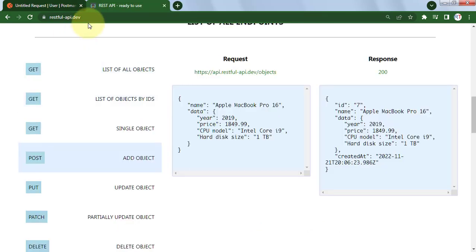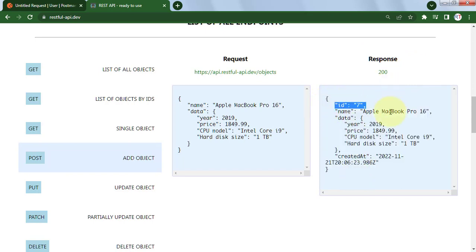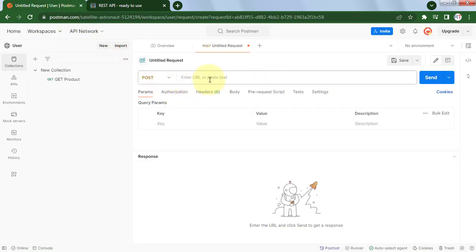So here inside the RESTful API.dev we have one post request API, and this is one sample data that we have to send to this API endpoint, and in response we're gonna get the response code 200 with this data where we have the ID and also the creation date. So let's copy this API and then we're gonna paste this here, and here we have so many different options.